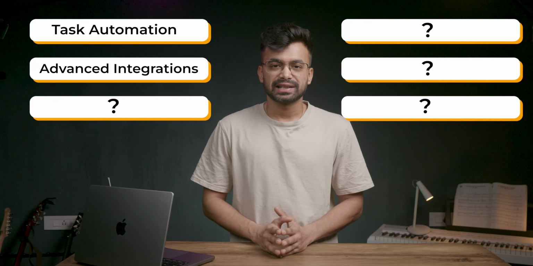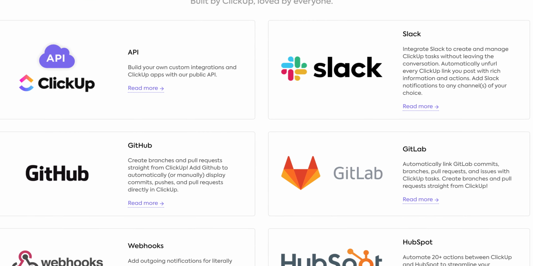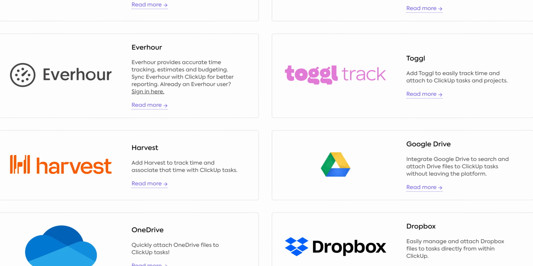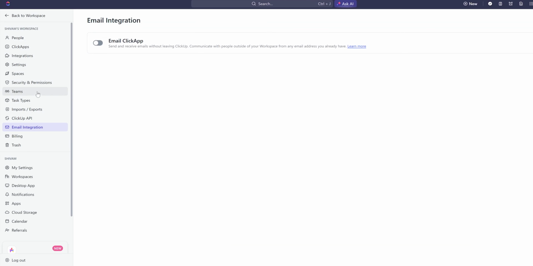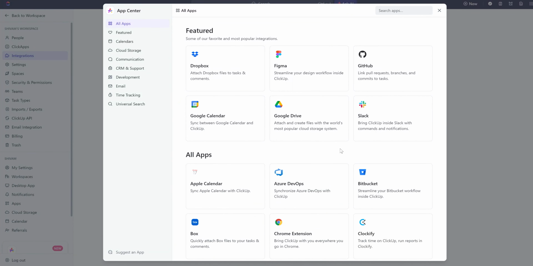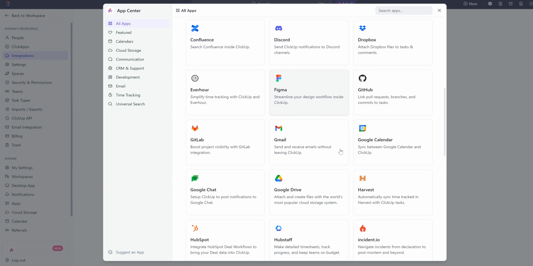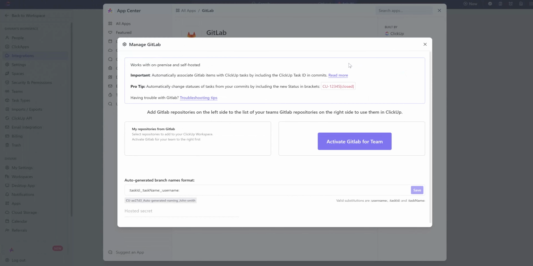Next is the advanced integrations. While the free plan allows basic integrations, the paid plans offer comprehensive integrations that are vital for seamless operation across various systems. Like integrating ClickUp with GitHub to automatically update task statuses as code is pushed or issues are resolved, keeping the entire team informed in real time and significantly reducing manual updates.